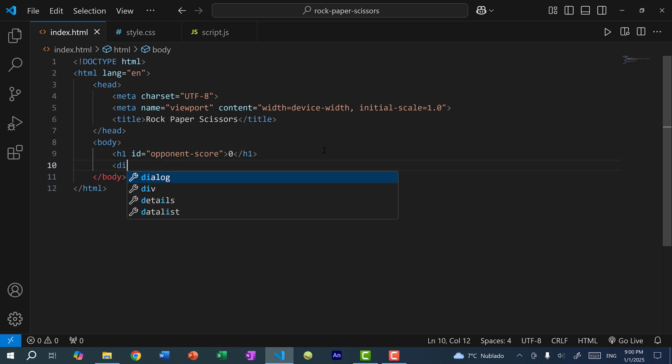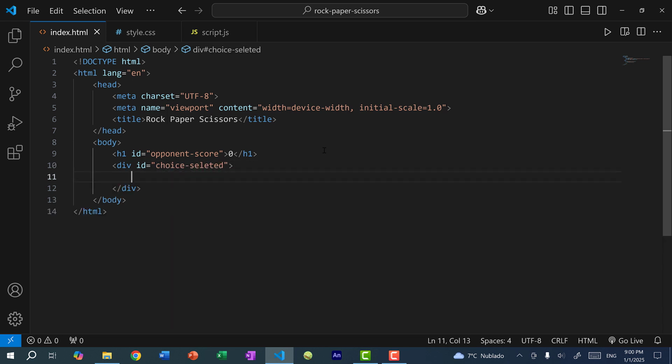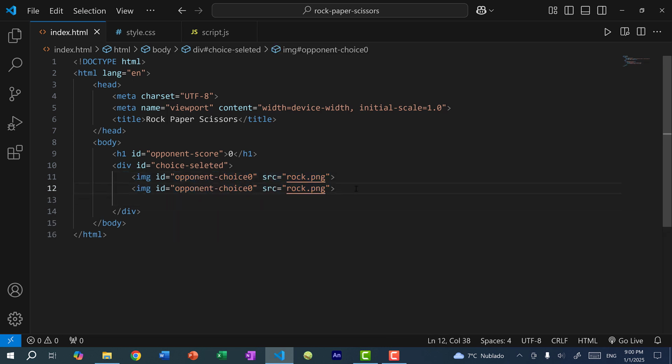And let's create a div. ID is going to be choice selected. And within here, we're going to put the 2 hands for your opponent and your 2 hands. So we're going to do 4 images. So image ID is equal to opponent choice 0. And for now, let's just make the source rock.png. And I'm going to copy and paste this. And I'm going to make this opponent choice 1. And let's put a BR tag. So this is going to add some spacing between your opponent choices and your choices. And then let's add another image tag for you.